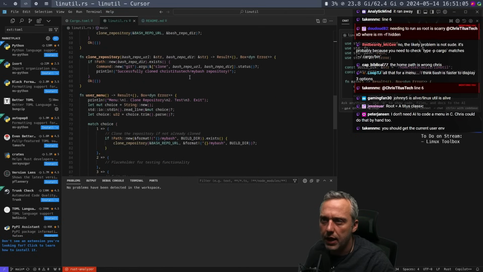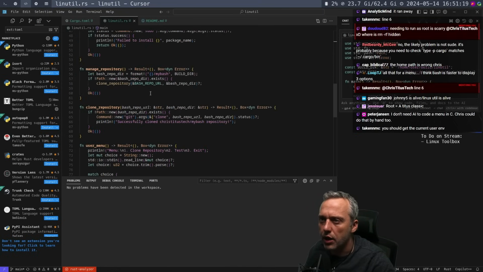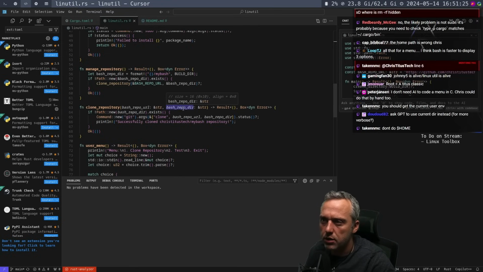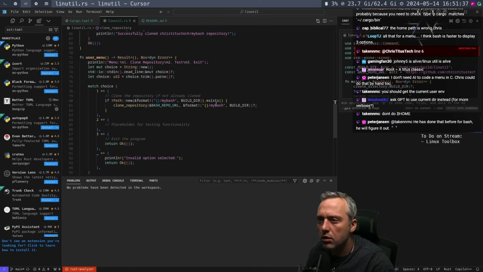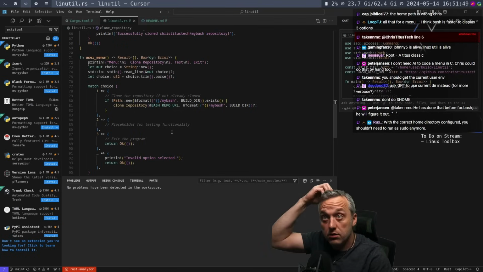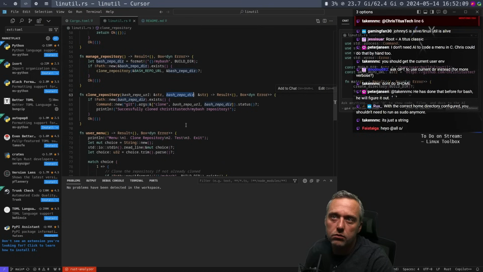Okay, we have that. So for the bash repo, I'm just looking for the bash dir to see if it's trying to call a variable that doesn't exist. Bash repo directory. Where's that getting defined? My bash in the build directory. But the thing here, don't do $home. Why wouldn't you do $home? It's just a string, okay?